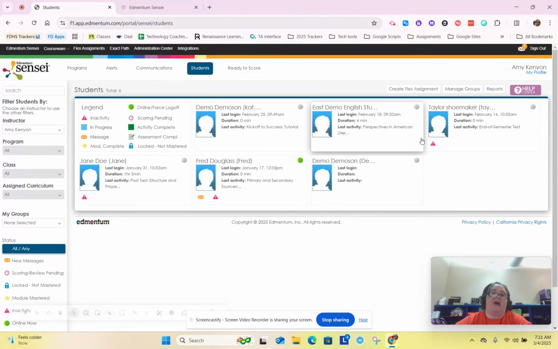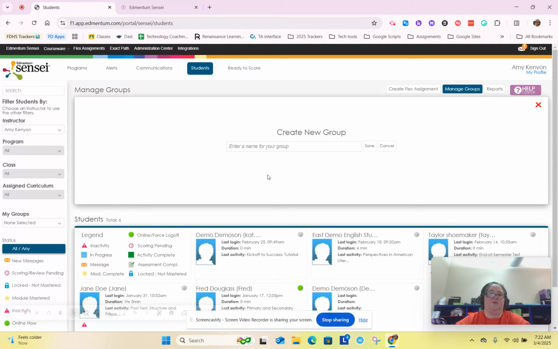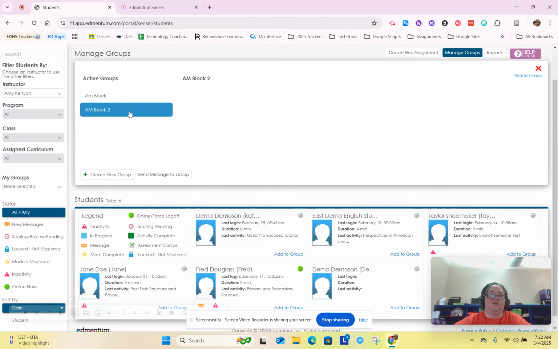So they have a way for you to manage the students because you can put them into groups. To put students in a group, you click Manage Groups. You create a new group, and I'm going to call this AM Block 2. Press Save. And now I have this group up here. I had already created AM Block 1. And now I have this group here, but there's no students in it.